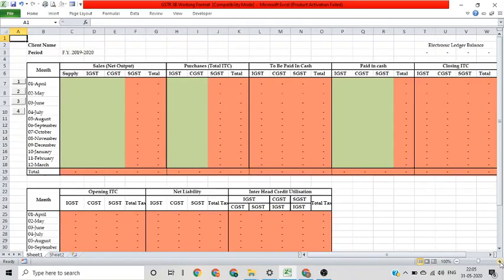Now, as you can see, we will have to fill in sales or output details. Then we will have to give ITC details. The amount to be paid in cash will be calculated automatically. We'll have to feed in the amount that we pay in cash while filing the return. And closing ITC will be calculated automatically.